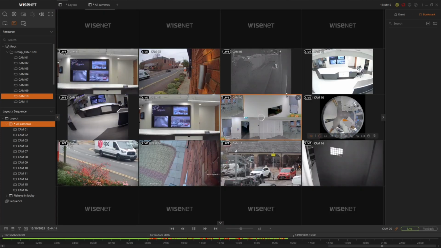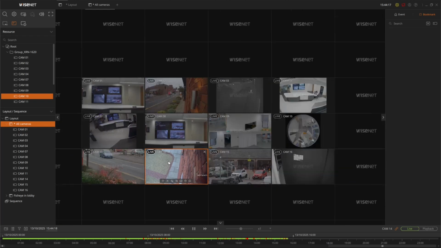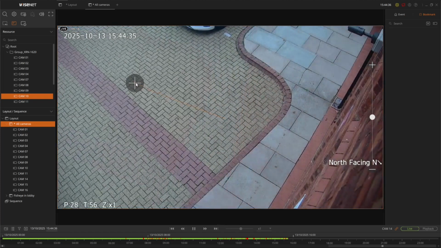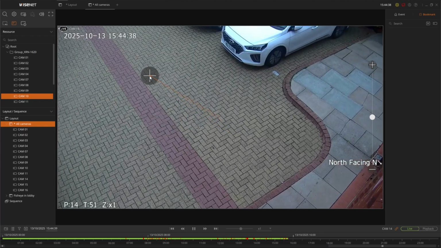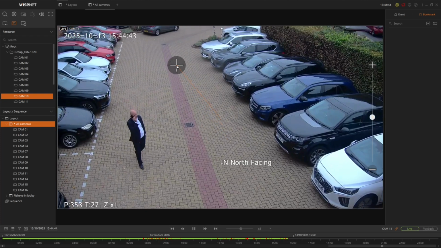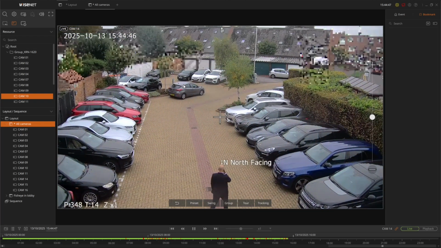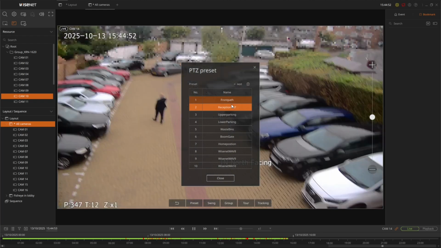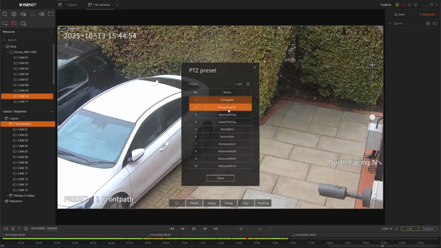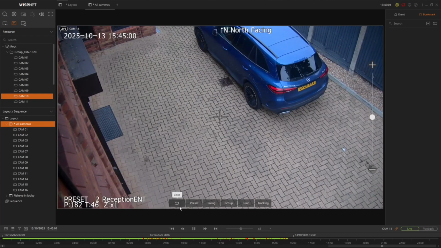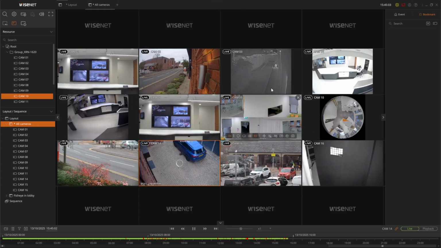The other type of PTZ, of course, is the full PTZ, such as in this camera. This is a PTZ camera. So when I click on the PTZ function here, I get PTZ control of the camera. And it depends how far from the center you push that line as to how aggressively the camera will move. Of course, we've got preset positions as well. So that will look at the front path or the reception entrance. And that's how to escape from the PTZ control.